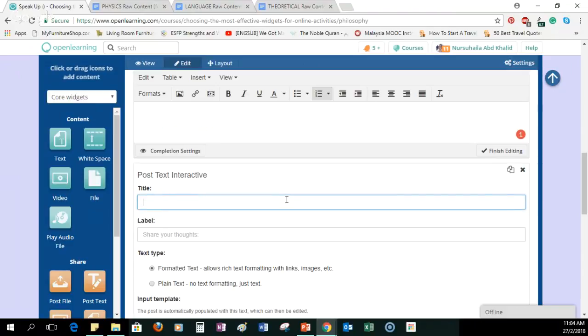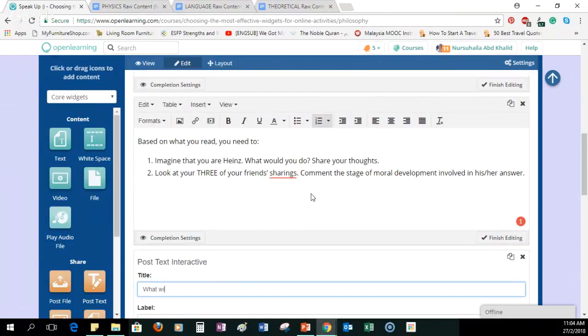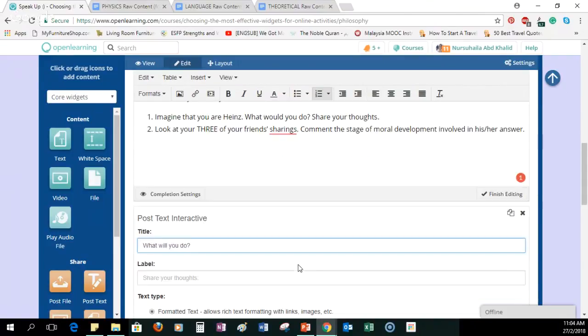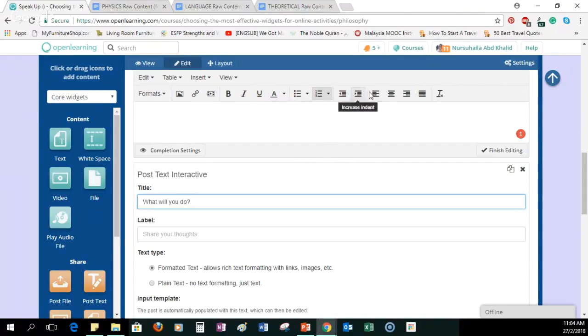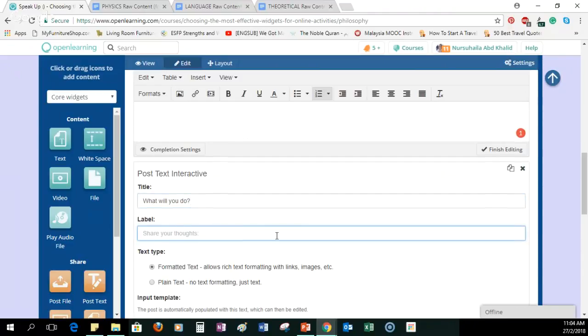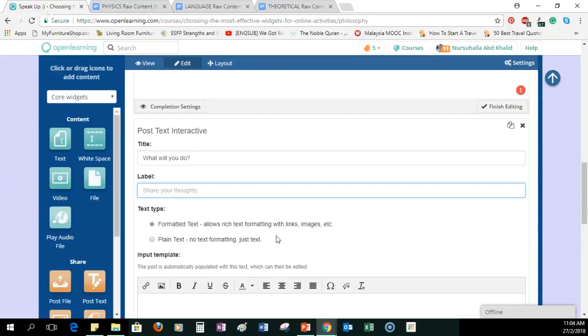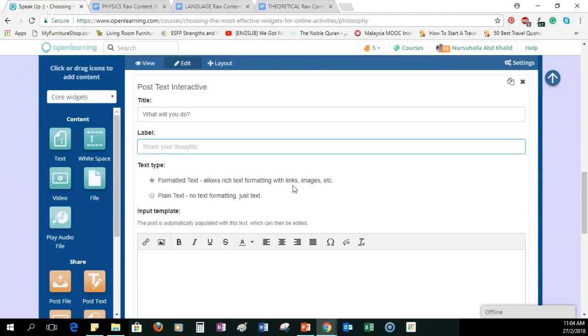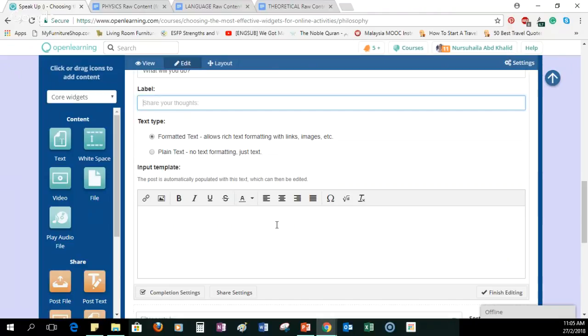So when they respond to this activity, we are going to title this post-text activity. We are going to use this post-text widget in order for them to respond to the activity that we have created above. Why do we pick the post-text widget? Why do we think it's the most effective widget to use for this activity? It is because they need to share their thoughts. Since they just have to share their thoughts, they don't have to share an image or a video, so we use this post-text widget because it gives them a space to put their text to respond to the activity.